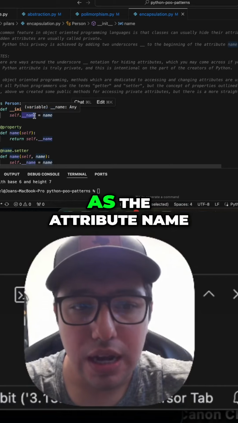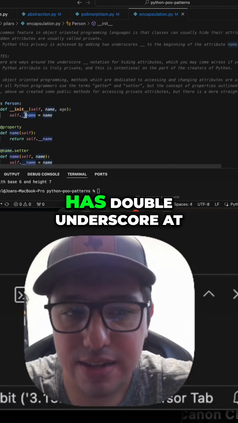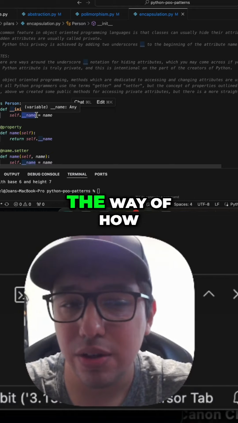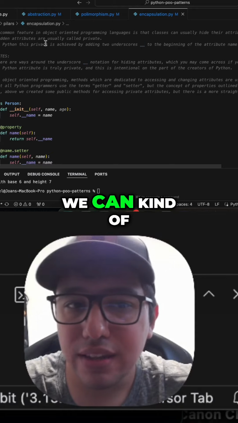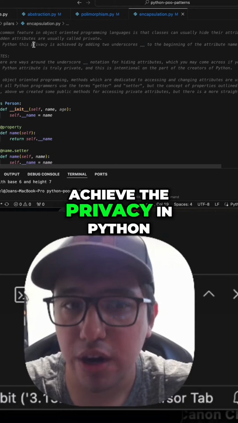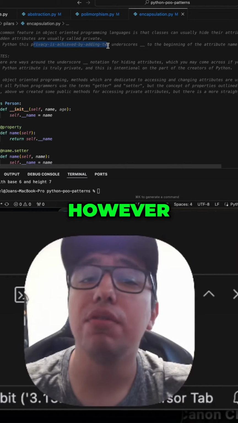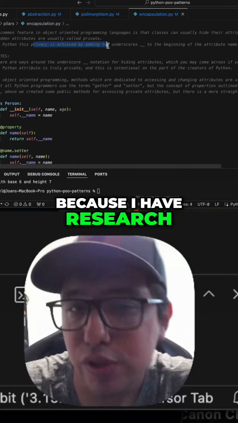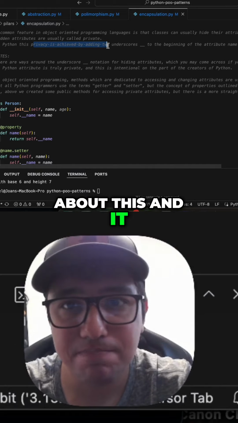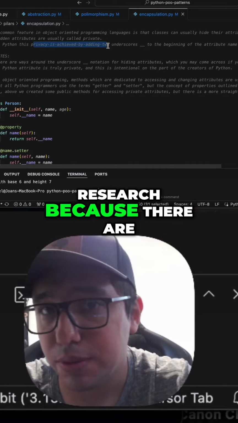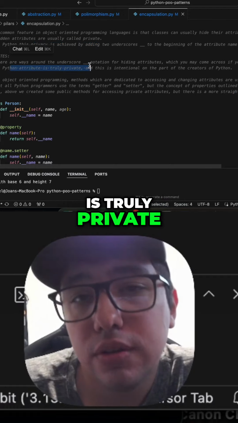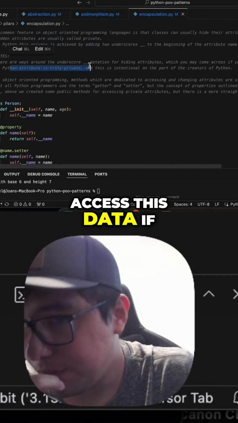As you can see, the attribute name has a double underscore at the beginning, and this is the way we can kind of achieve privacy in Python. However, I know if you are a Python master, because I have researched this, and it was a very good research because there are a lot of opinions, but no Python attribute is truly private. There are ways to access this data if you want.